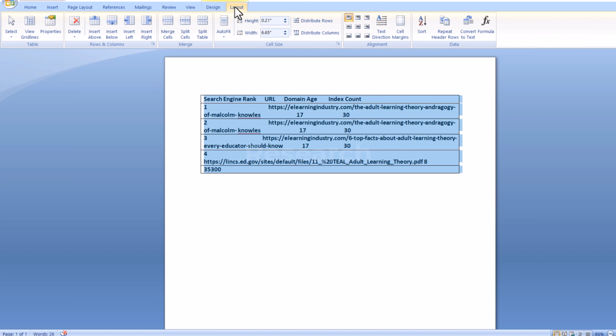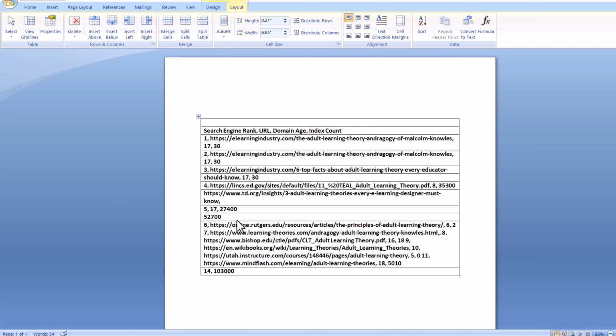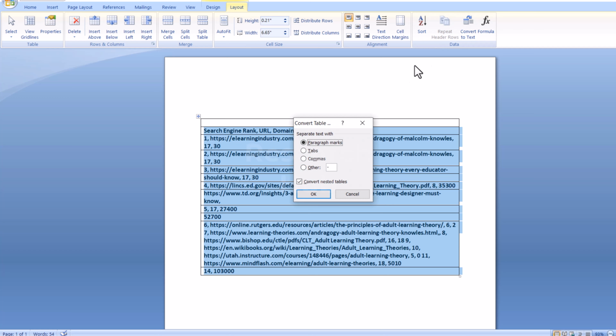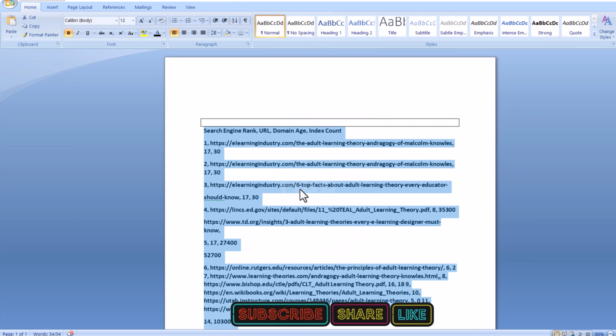Select the cells or entire table you want to convert. Next, click on the Layout tab, then click the Convert Table to Text icon. The Convert Table to Text panel opens. This is where you'll decide how you want to separate text that's currently in different columns. When you've made a selection, click OK.